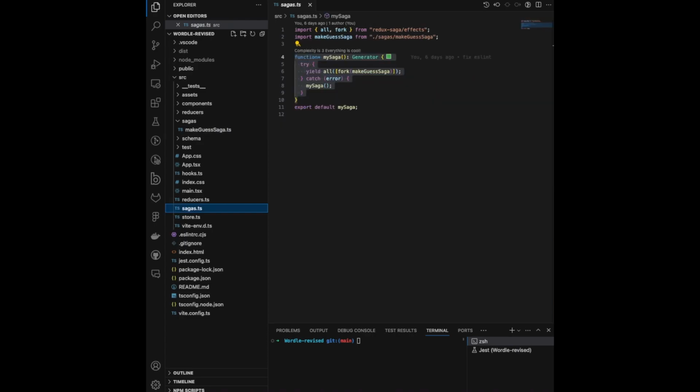Sagas.ts. This is the file where every saga in the project should be added, not the full description of the saga, but the alias of the saga. This TypeScript code is defining a generator function. Generator after the function name is a TypeScript type annotation indicating that the function returns a generator. And a try-catch block, which is used to catch and handle any errors that occur in the try block.